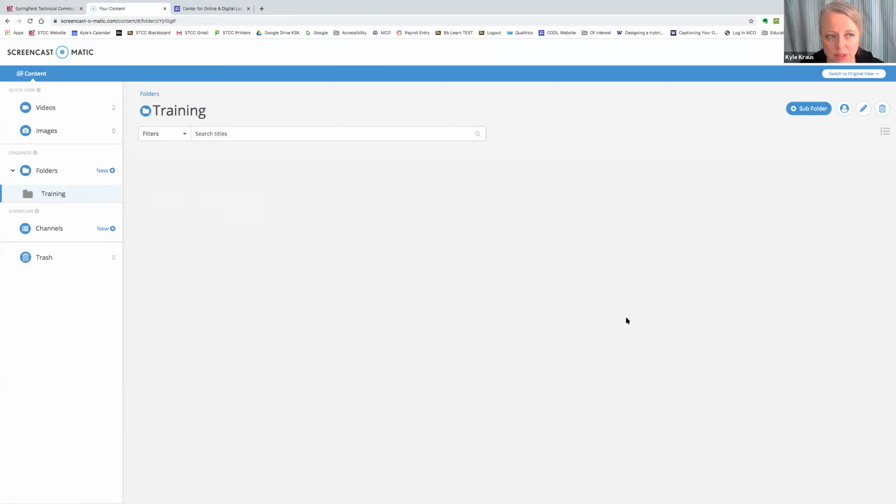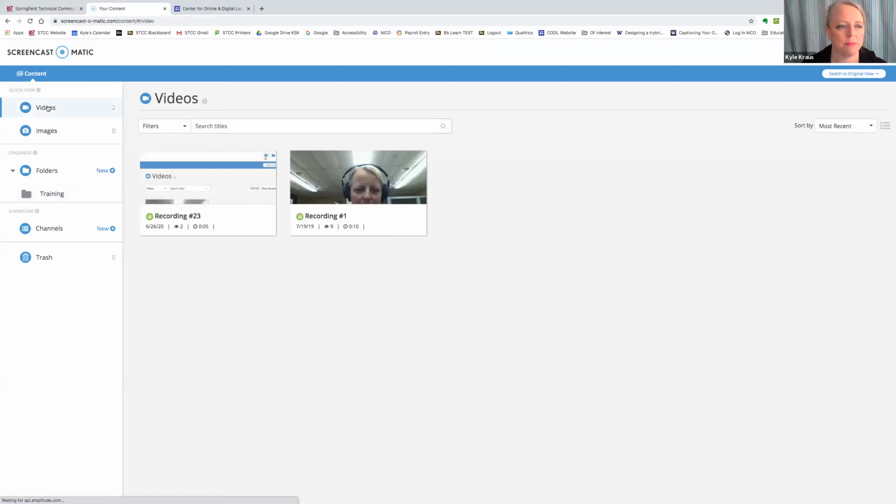So this is going to be my content area. This is going to be my own library of my own videos. Then I'm going to start to move over towards the right-hand side of the screen. If I come back to my videos area, at the very top right side of the screen, you're going to see a bar across the entire screen, and that's where it says content on the left, and then it says switch to original view on the right.